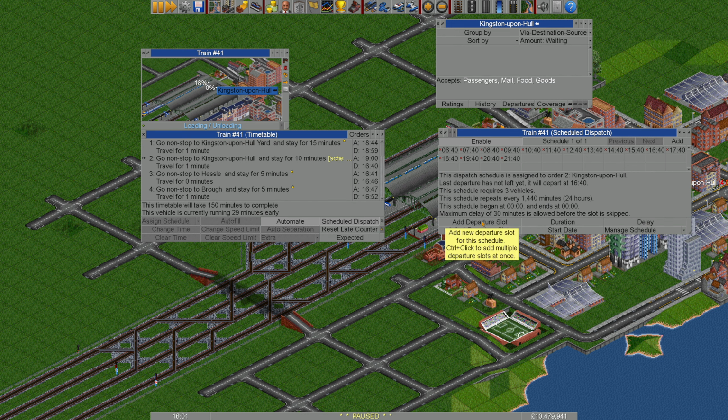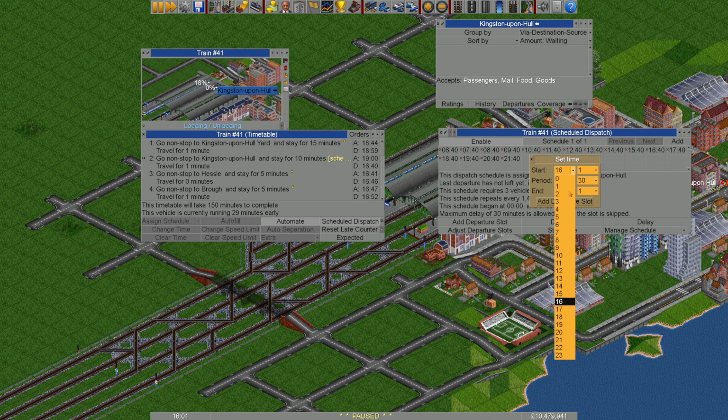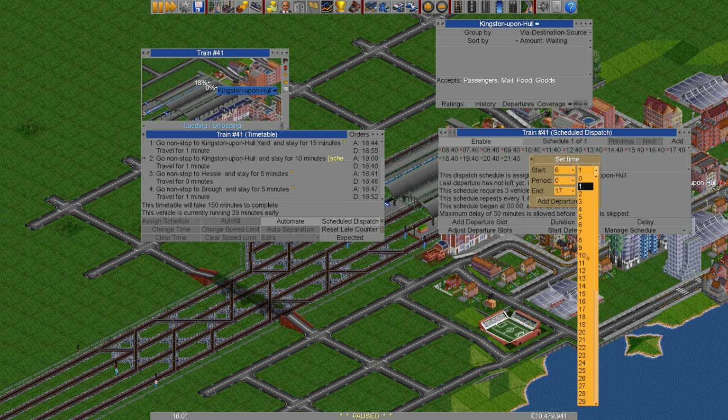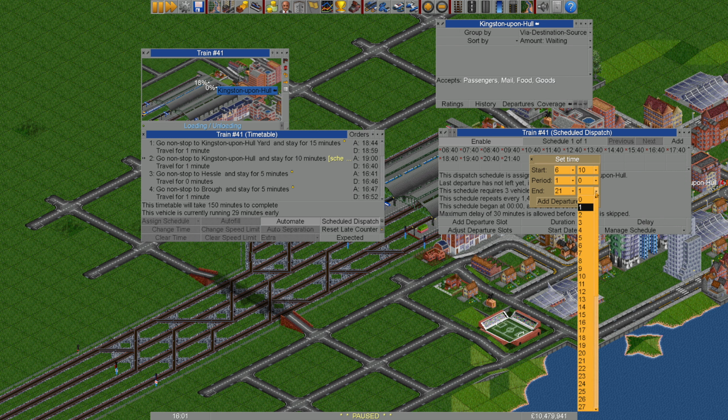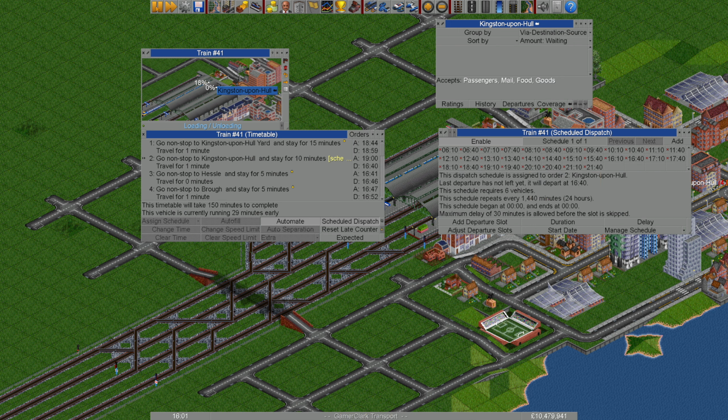And then what we can do is, if we hold control when adding a departure slot, it can set multiple departure slots. So we'll go to 6:10 to give it a little bit of time between services, and then every hour, so every 1 hour, and we're going to end it at 2100, so 2110. If I click add, that'll just fill in. So you can set repeats, you don't have to add them manually every so often.